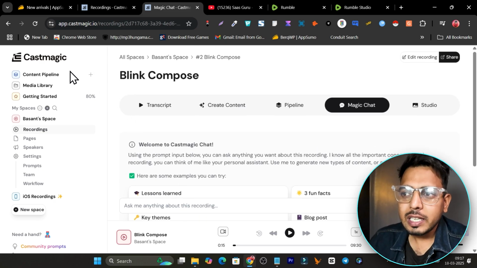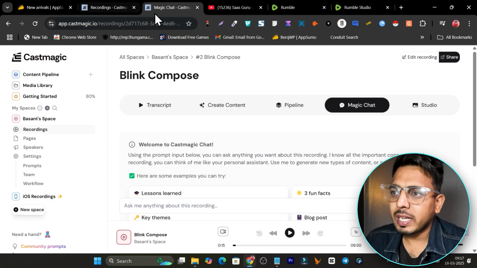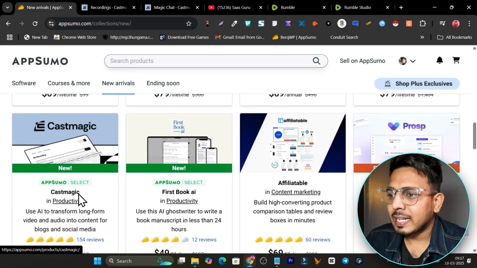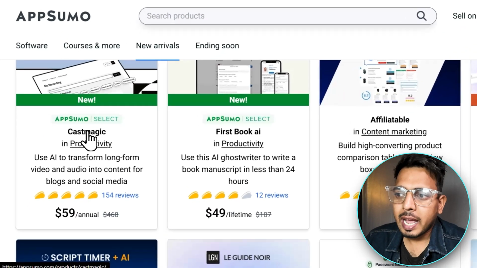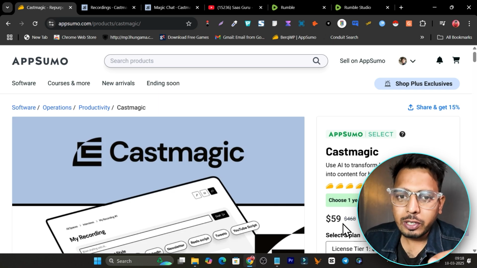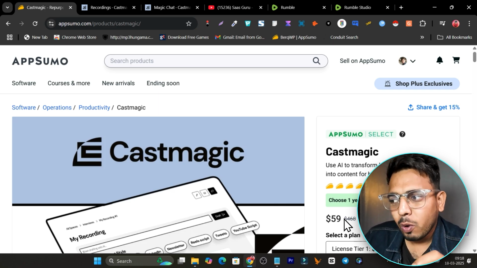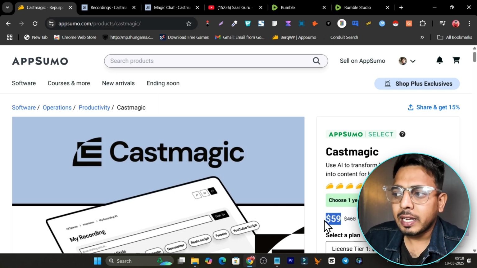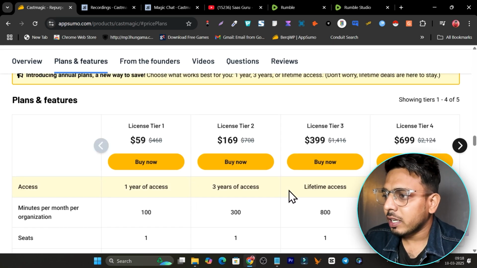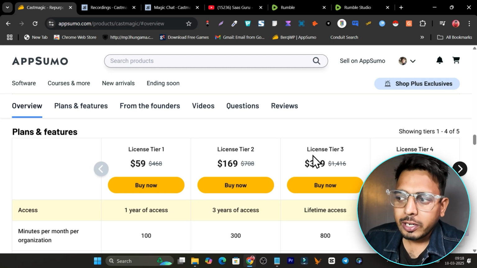This is CastMagic, right now available on AppSumo. If I go to AppSumo, you will see its pricing starting from just $59. Let me give you one quick notice here. Its pricing starts from $59, but the lifetime deal you will only see after the tier 3 plan.